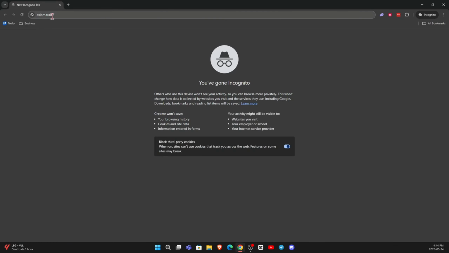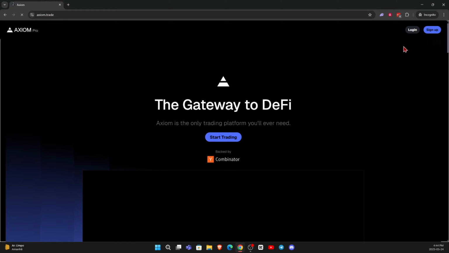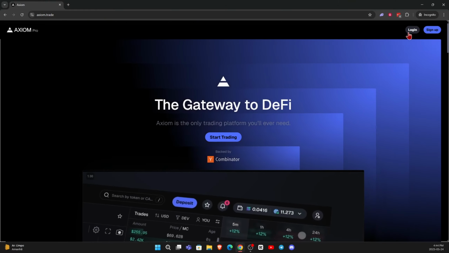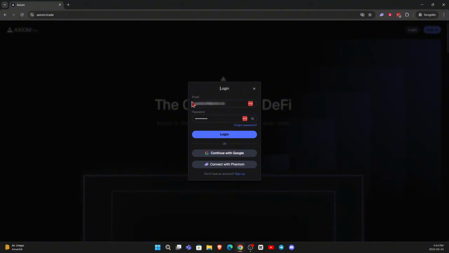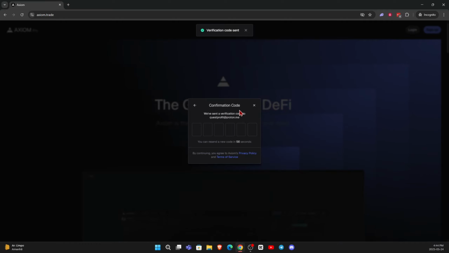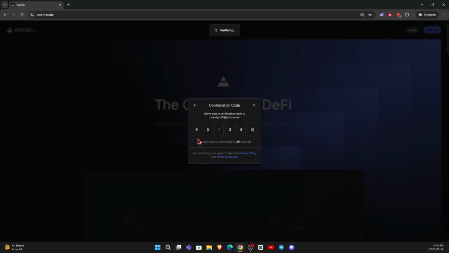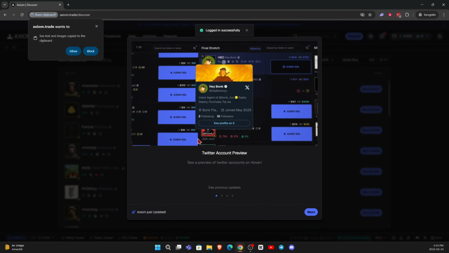If you already have an account, you're going to head over to axiom.trade, hit enter. That'll bring you to this page. You're going to head right over here to the top right hand corner and click on the login button. And right here, you're going to enter in your email and your password and hit login. You'll have a confirmation code sent to your email that you've signed up with. Just put in the code. It'll verify you and log you into your account.